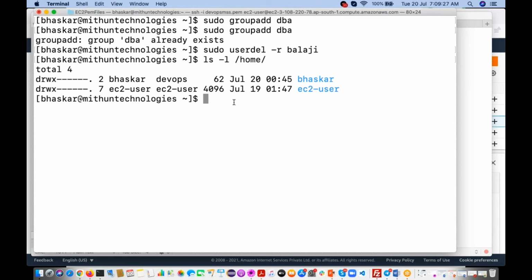Same way, you can delete the group. sudo groupdel, group name dba. It has deleted. So like that, you can create the users, create the groups, delete the users.